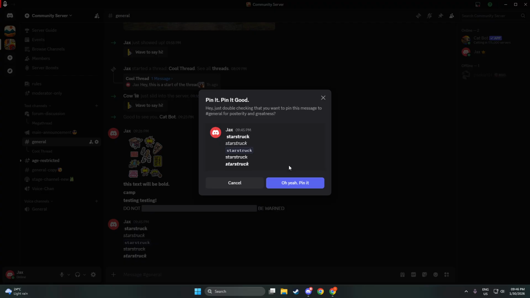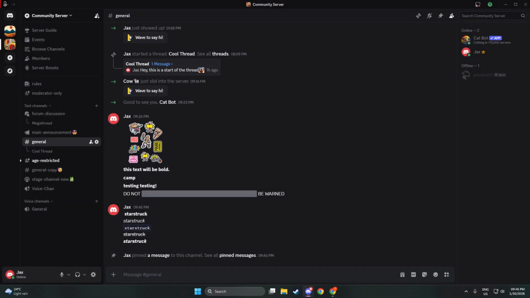Once confirmed, the message is pinned. Depending on the server settings, you may see a brief notice in the channel indicating that a message was pinned. To view all pinned messages later, look for the pushpin icon near the top of the channel and open it to see the list. This is a great way for new members to catch up on essentials fast.